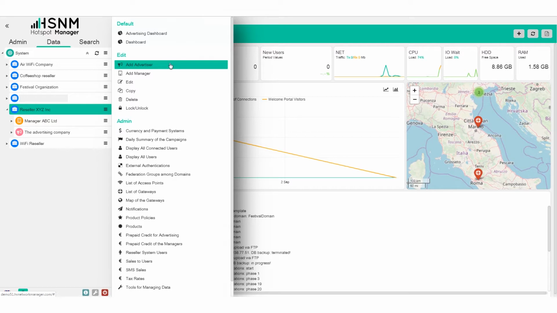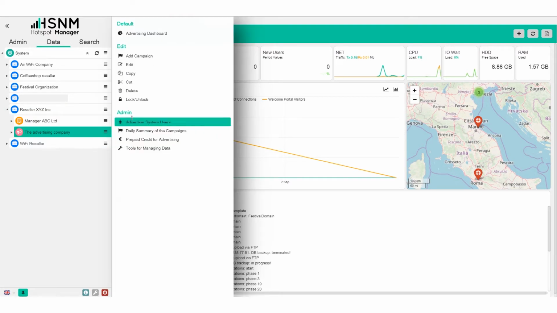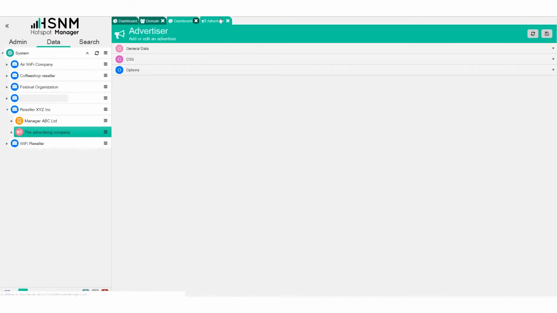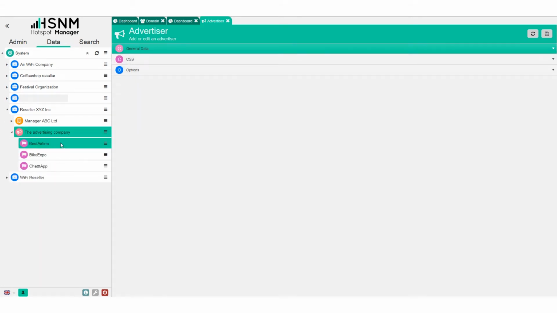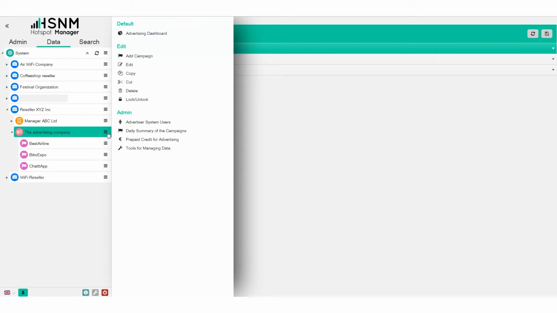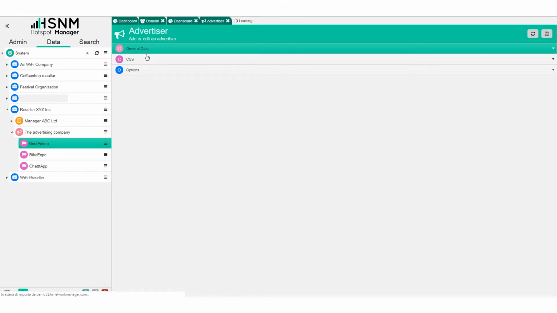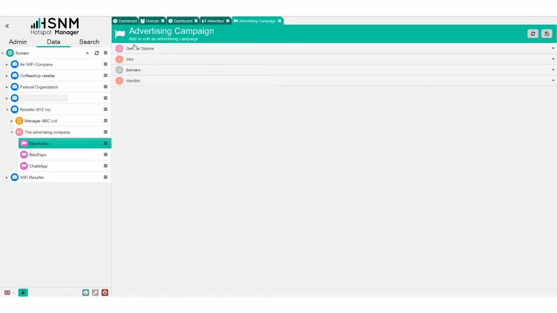So if we click on add advertiser, you will enter this information, so just simply data of the advertising company, and inside this you will have more campaigns that could be added. This depends on the license. If you add a campaign, let me just open an existing one so you will understand much better.